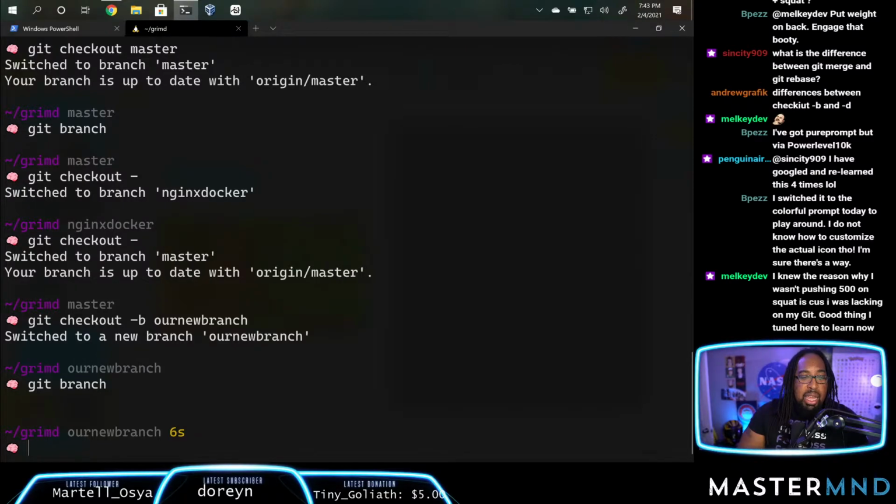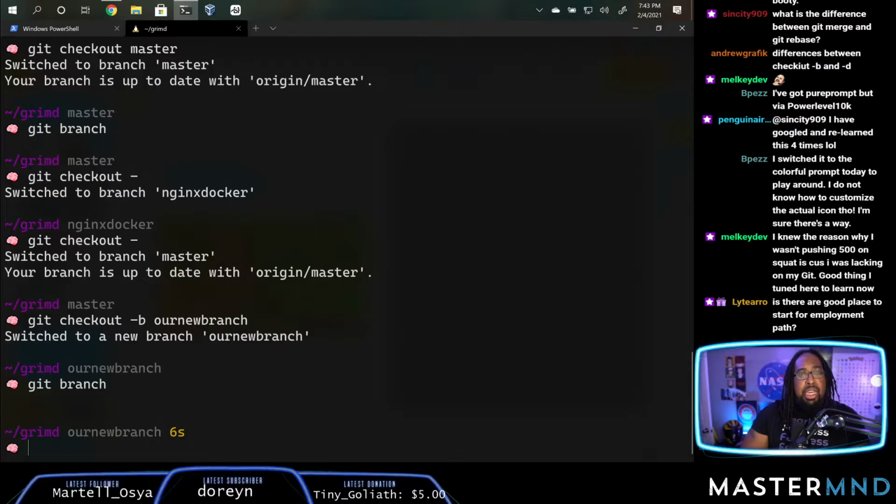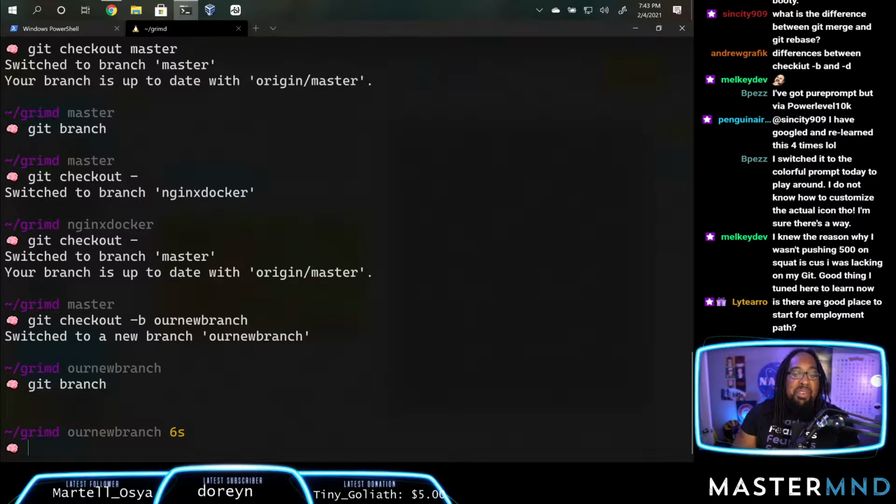I switched to colorful prompt today and played around with it. I do not know how to customize the actual icon though. I'm sure there's a way. I'll show you. Yep, there is, in your bashrc or your zshrc, depending on what prompt you're using. You can definitely modify it. I knew there was a reason why I wasn't pushing 500, 100%, and now after today, you will be able to.